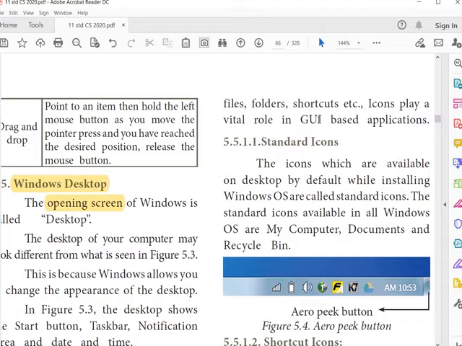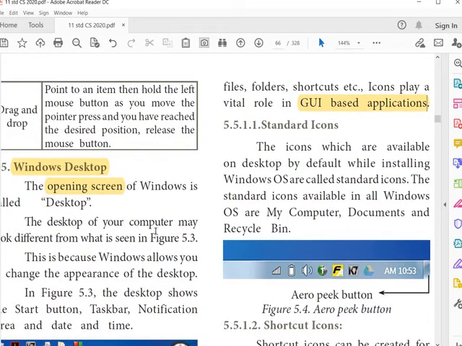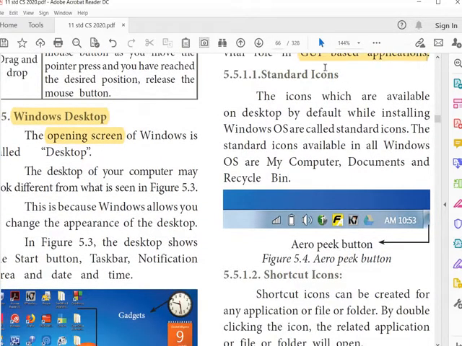Icons play a vital role in GUI. Yes, GUI means the use of mouse by clicking an image. So the icons, the small images, can be of two types. One is standard icons, another one is shortcut icons. So what is the difference?